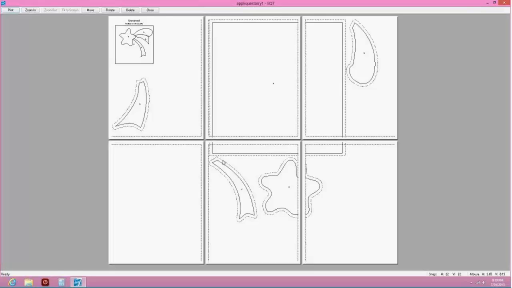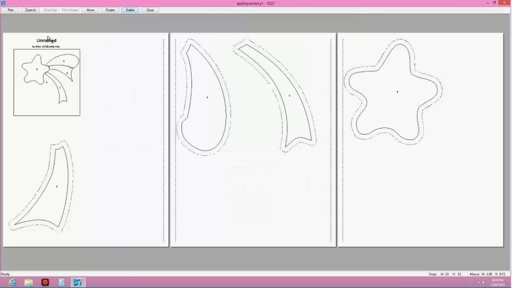And I'm having a day here. Hold on. Move. Delete. Okay, I have to select delete and then select the block is what it is.